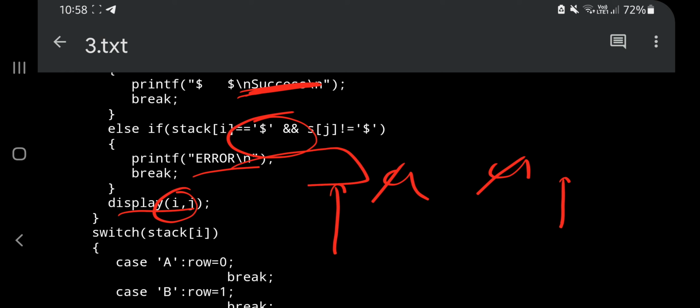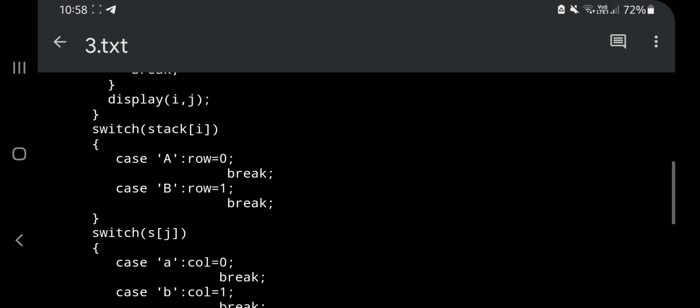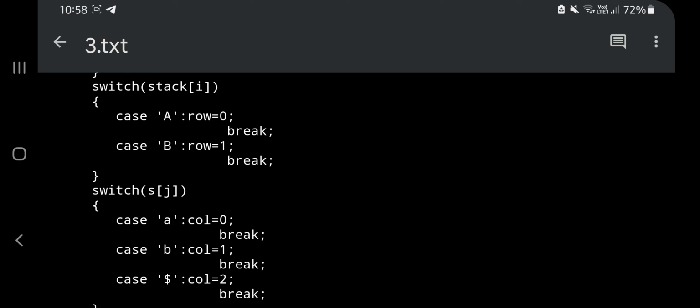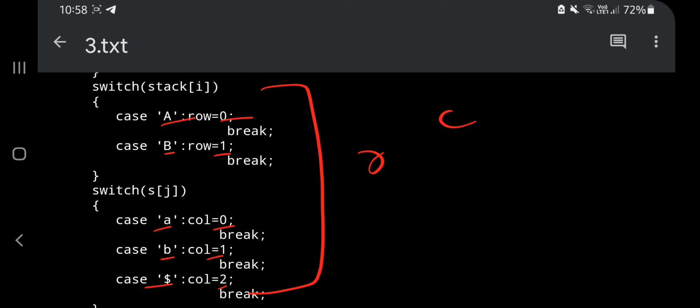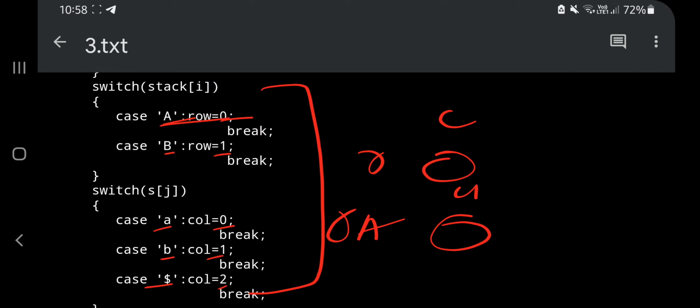So the output will be this output for the stack, and this output for the input value. Okay, this is the stack value, this is the input value. After that, we'll come to the two switch cases. Here what you have to do is a0 b row 1, and a0 b1 and $2. So you're just defining the production, which row and which column you have to use to select that particular value. For example, for A to small a, what is defined? If it is A, I'll take row as 0. If it is small a, I'll take column as 0. So the 0,0 value will be fetched, the production value from the parsing table.